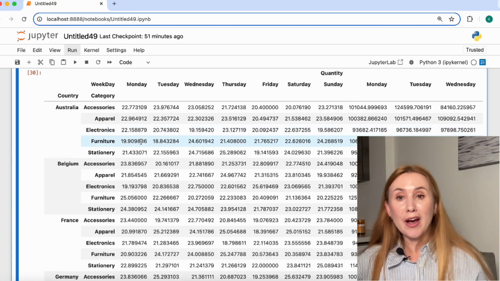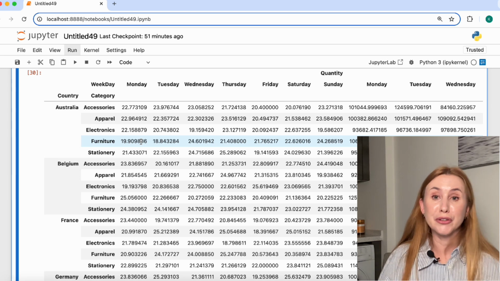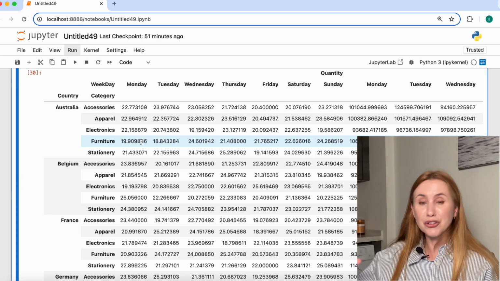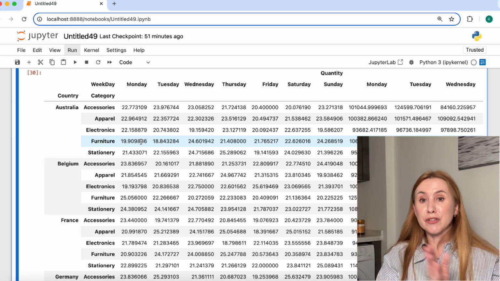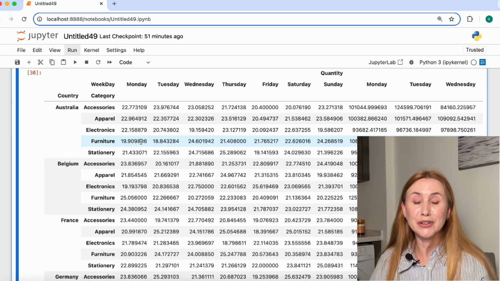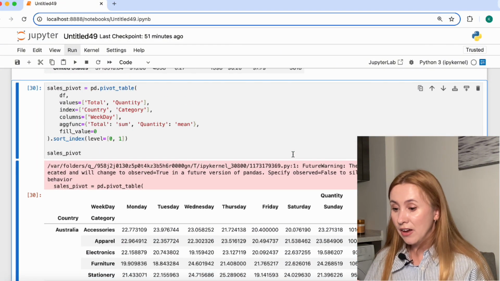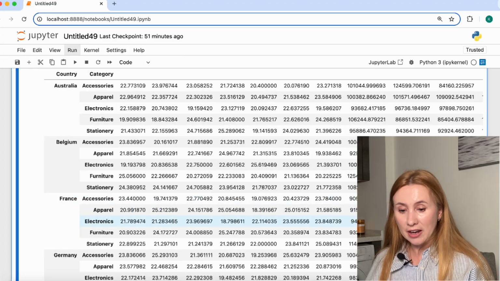And you can see now we have this more sophisticated pivot, which you can create in Excel, where you have different levels, where it is country level, category level, and then different types of columns, and of course aggregation of these columns. So for example, for quantity we have average, and for total we have sum.